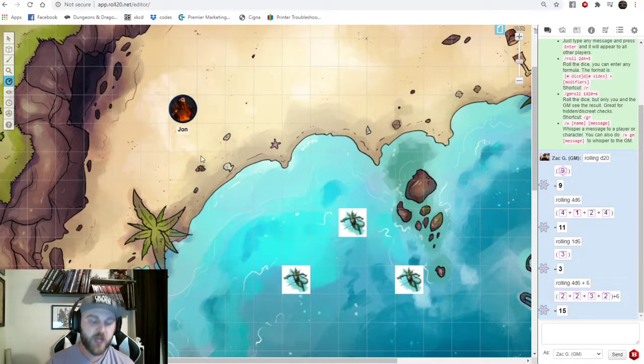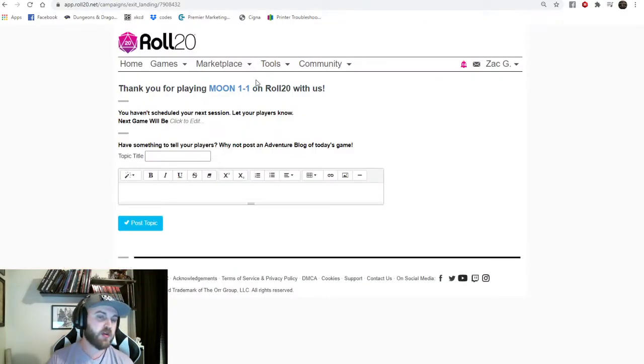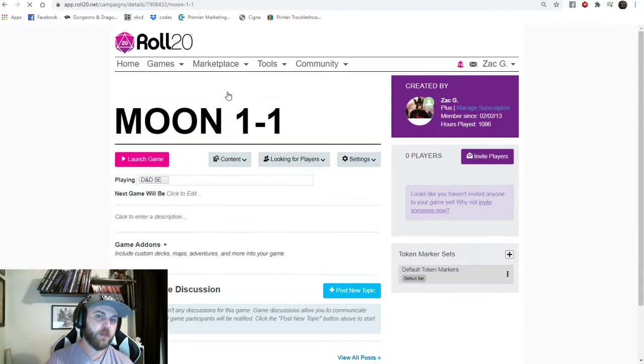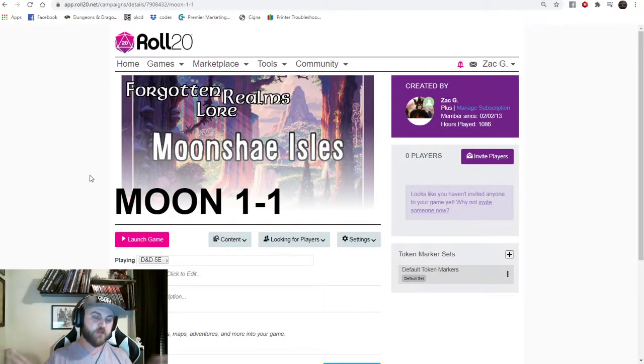When we're ready to end this game, when we're ready to exit as a player or as a DM, we click the settings cog back up here in the top right. Very top of that menu is exit game. Simply click the exit game button and it'll take you to a thank you page, and then you can click back to your Roll20 landing page and you're done. That's as simple as it is.